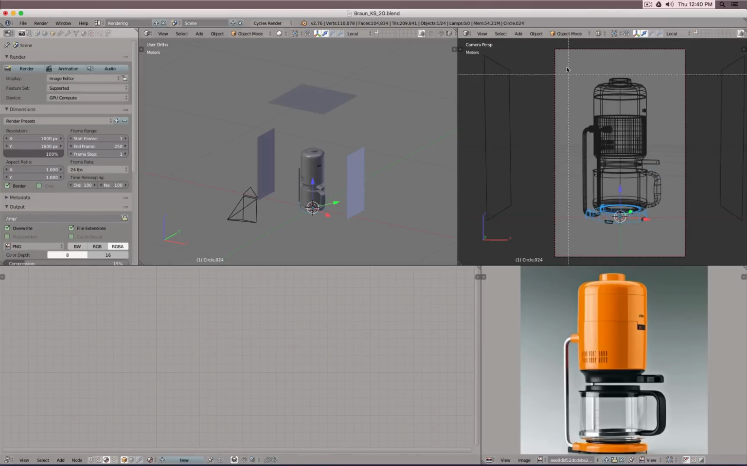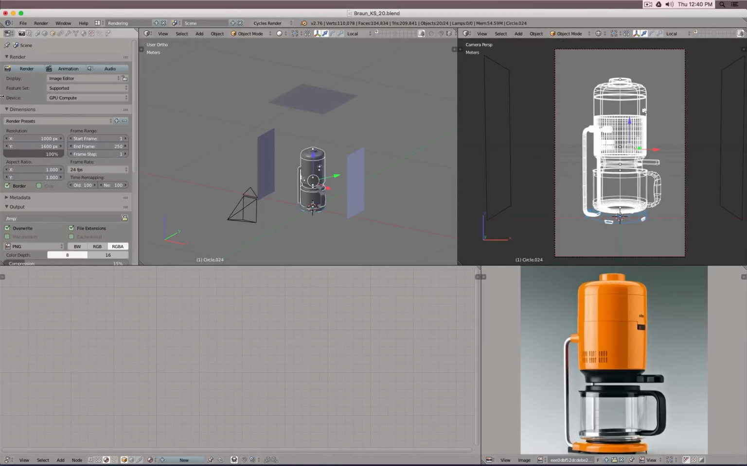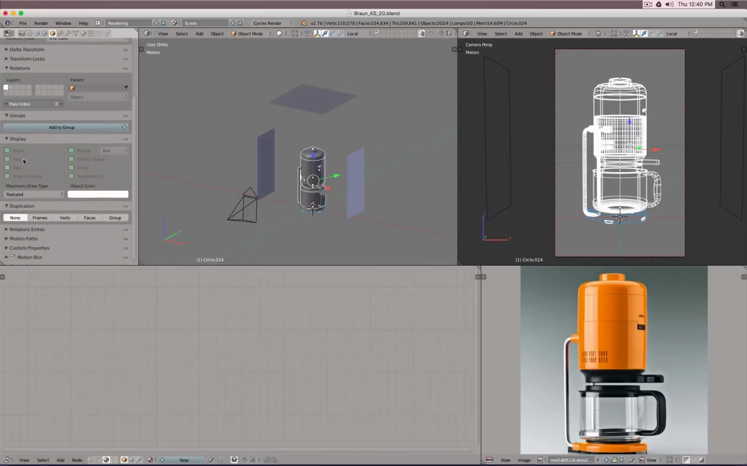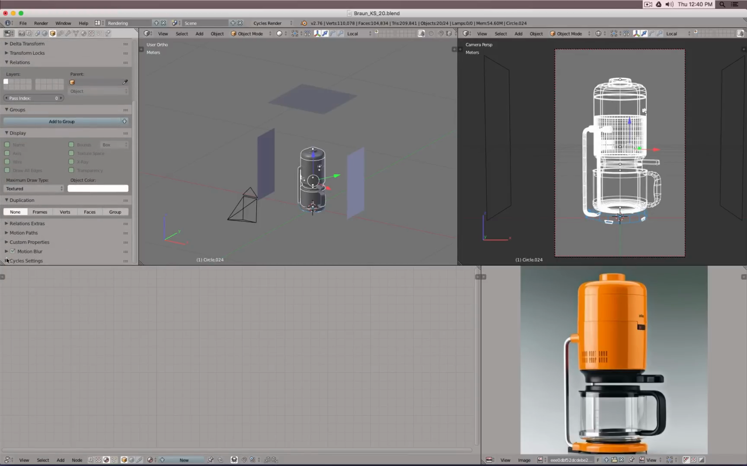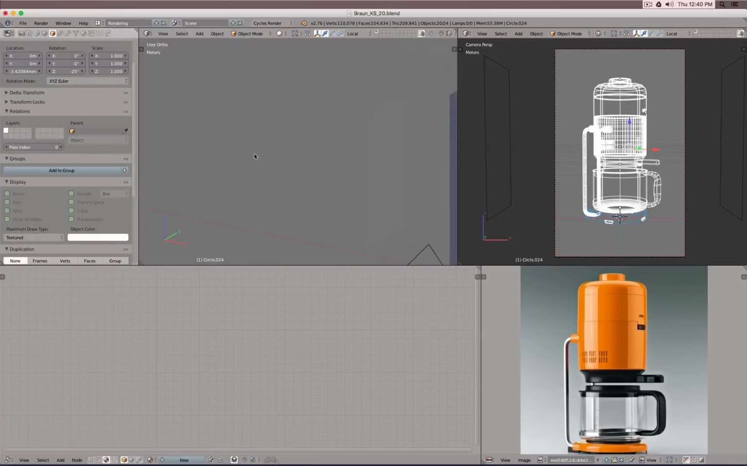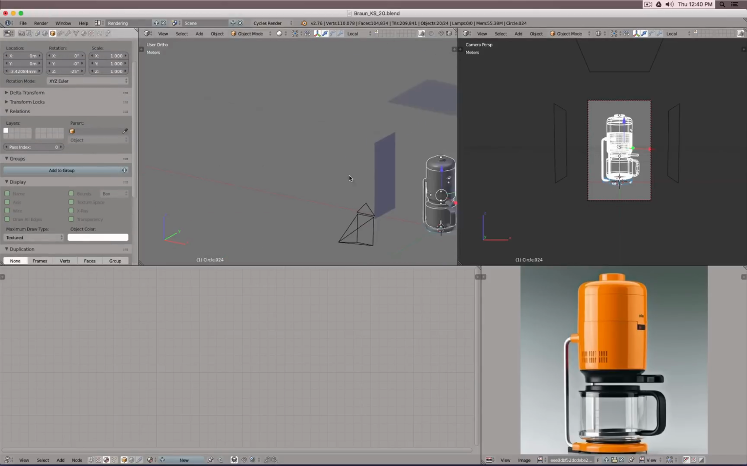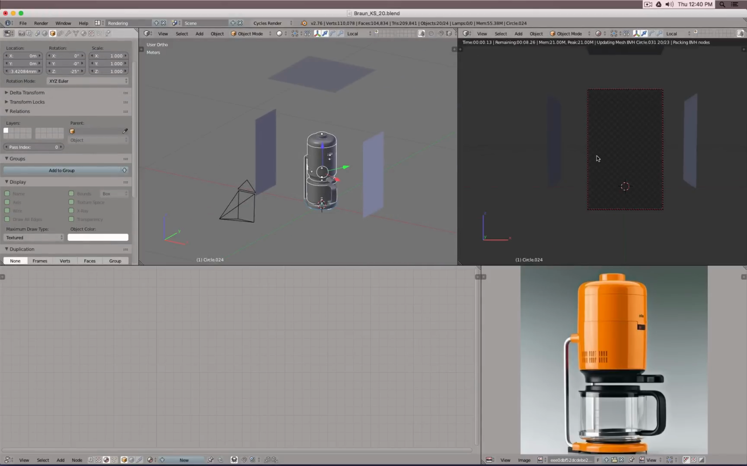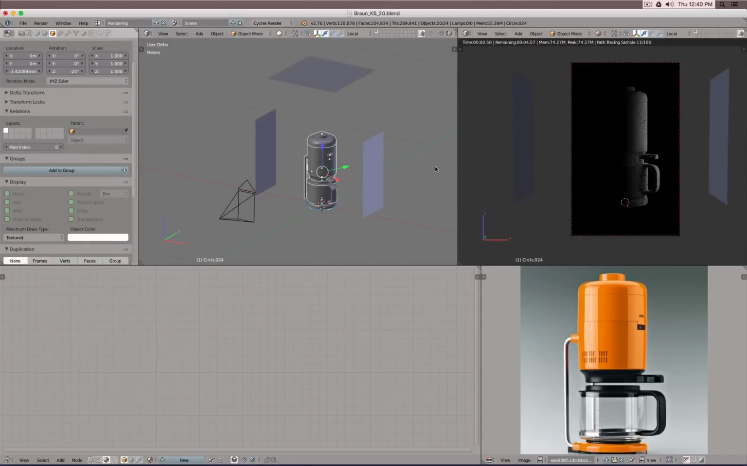Okay, I have to do something here first. Hold on, I forgot to reactivate one setting here. There. Okay, perfect. Let's do the same with the other light.